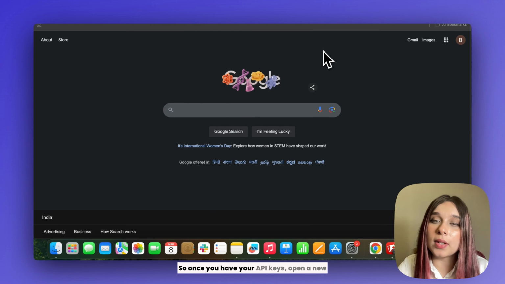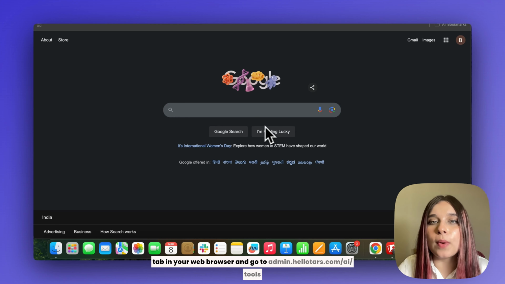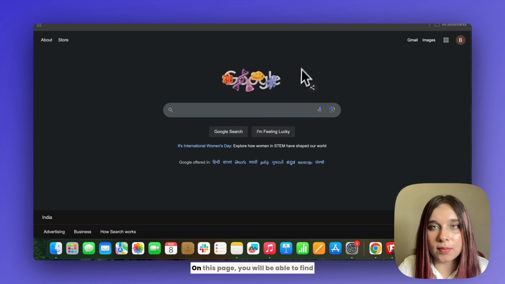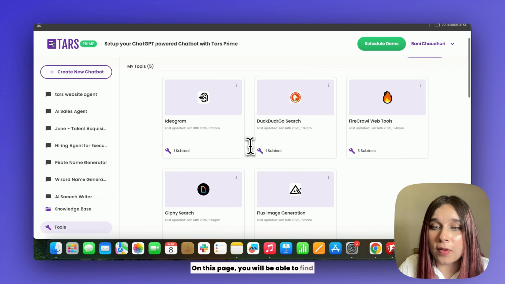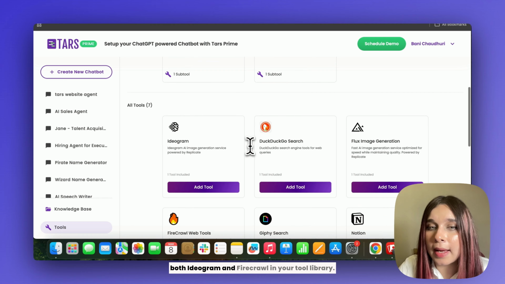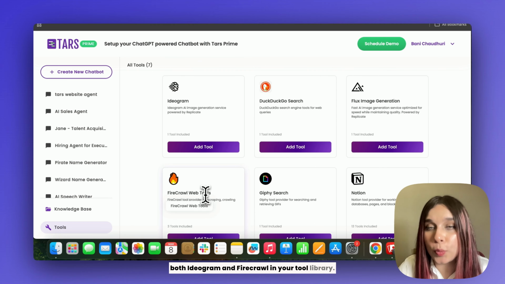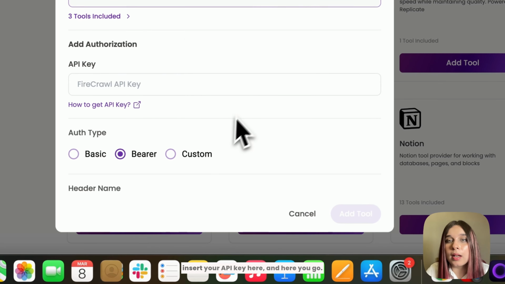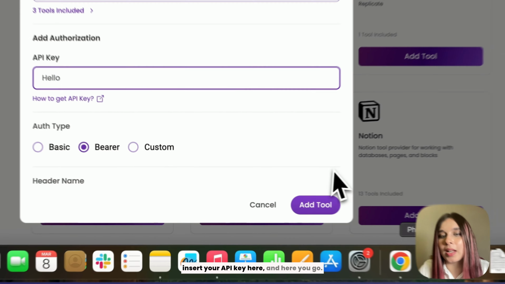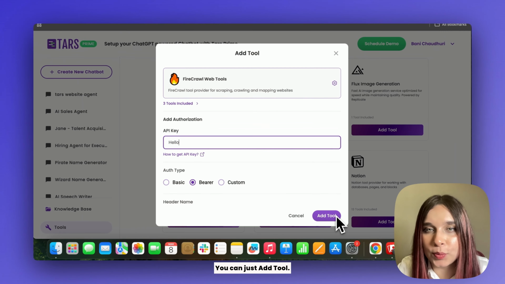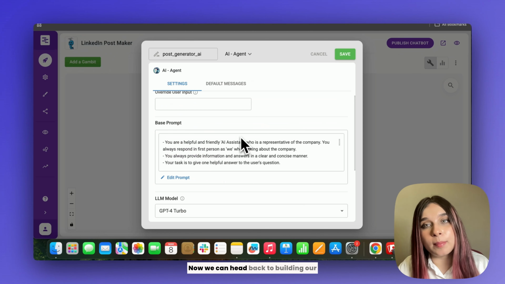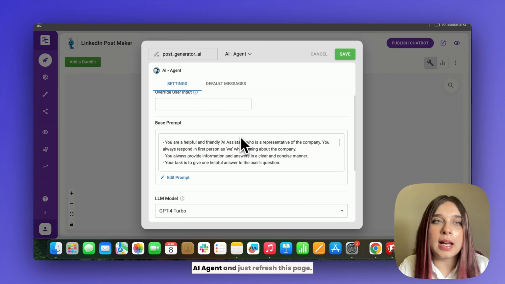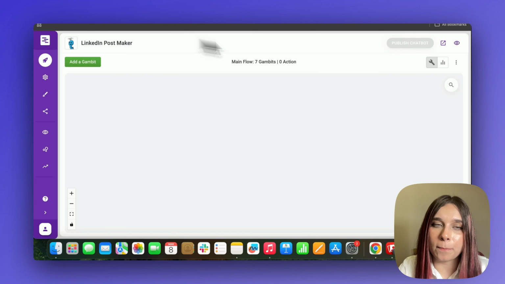So, once you have your API keys, open a new tab in your web browser and go to admin.hellotars.com/ai/tools. On this page, you will be able to find both Ideogram and Firecrawl in your tool library. All you need to do is click Add Tool, insert your API key here, and there you go, you can just add the tool. Now we can head back to building our AI agent and just refresh this page.